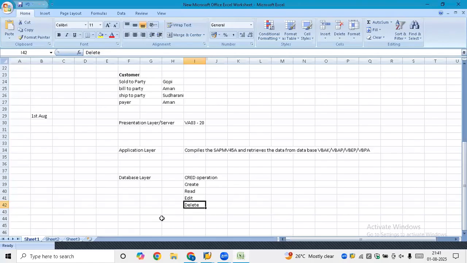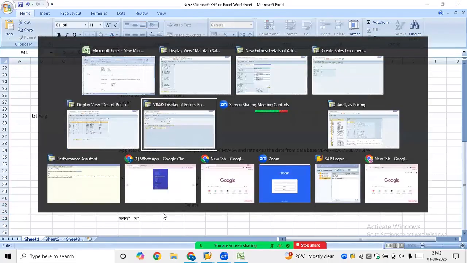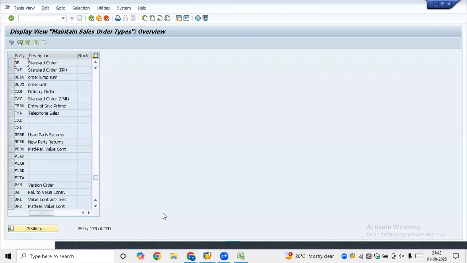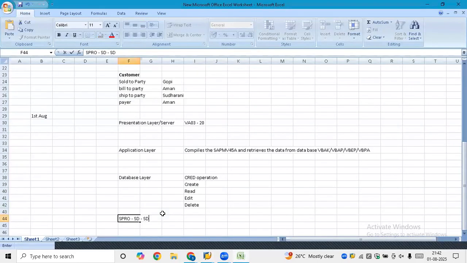I'll write the T codes also, whichever I use. It says document header, doc text. You can just expand this. The corresponding T code is VOV8.